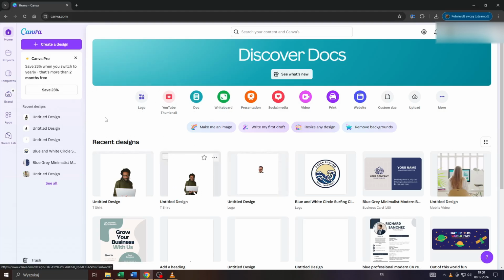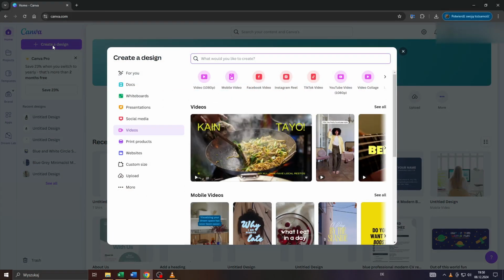So what you want to do first, guys, is head over to Canva, log into your account. And what you want to do after that is click on Create a Design in the top left corner and select your design category. For demonstration purposes, I'm going to create a video project. So select videos and next the content subcategory, like for instance mobile video or TikTok video and so on and so forth. So let me go with that one here with a resolution of 1080 by 1920 px.